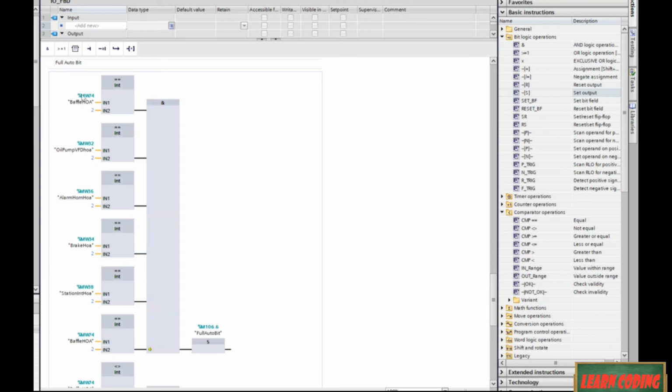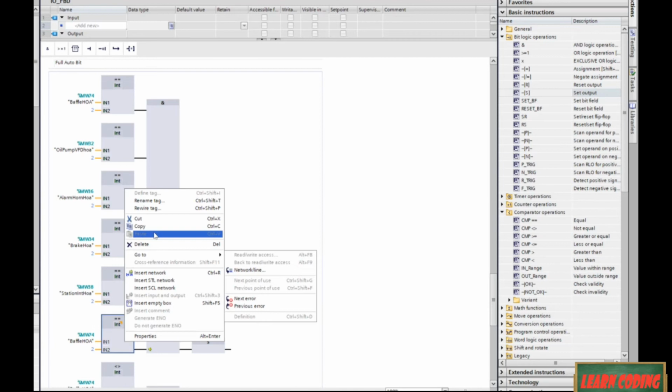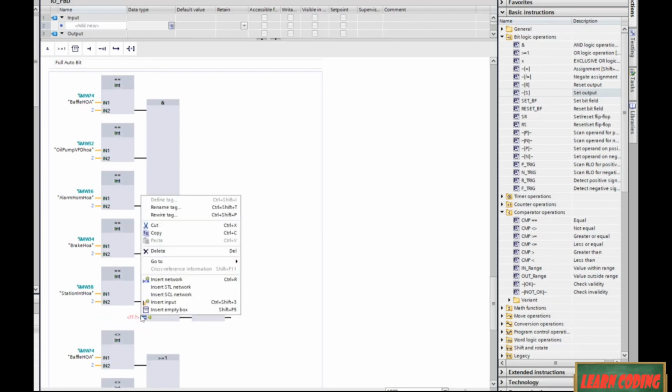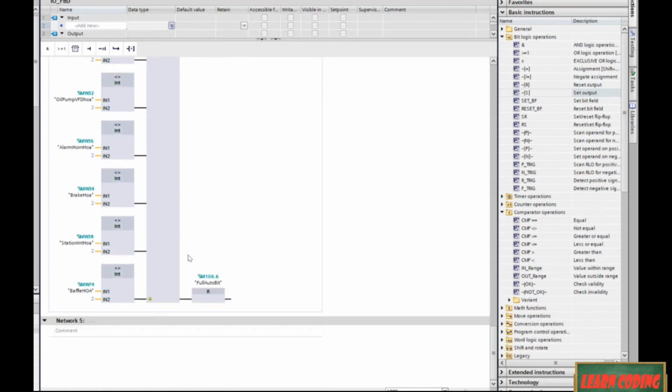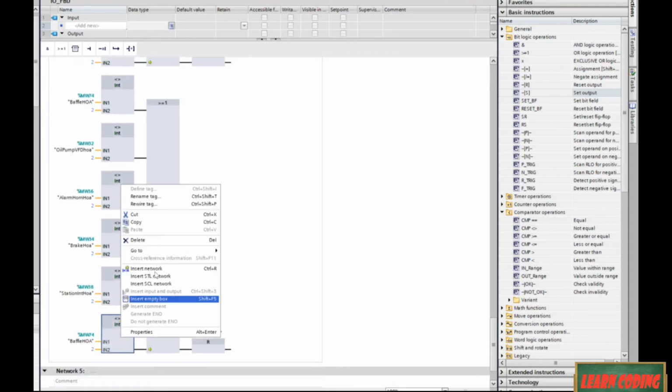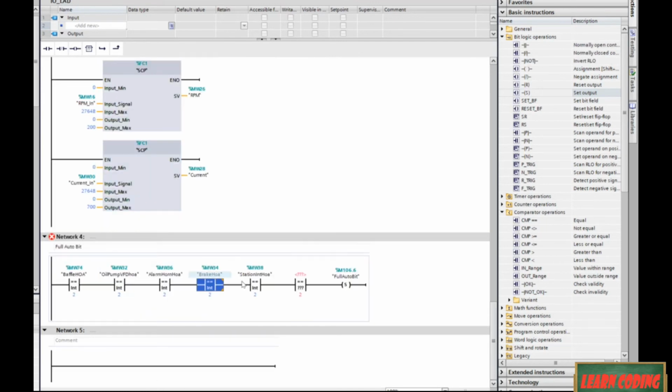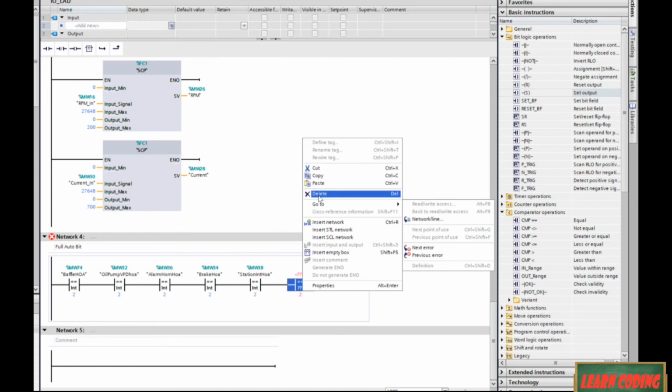You know what? I've got baffle on top and then I've got baffle again on bottom. That's the problem. Let's delete that. And then let's delete that extra condition. Yeah, that's it. Okay. Getting closer. Come back to our I/O. Yeah, we can delete that.